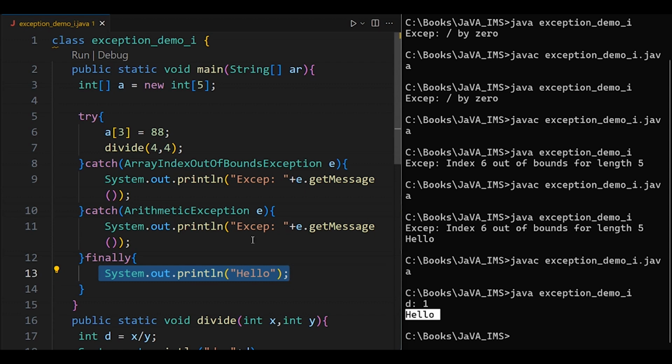So in this way we can use this try catch block to handle exceptions within a Java program.